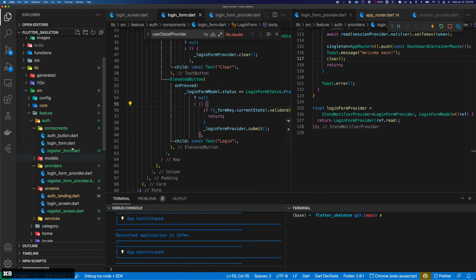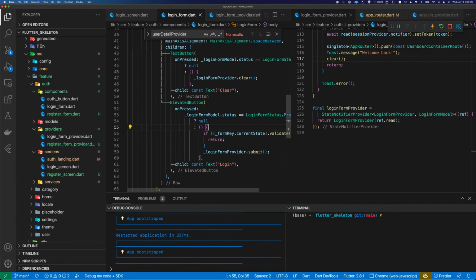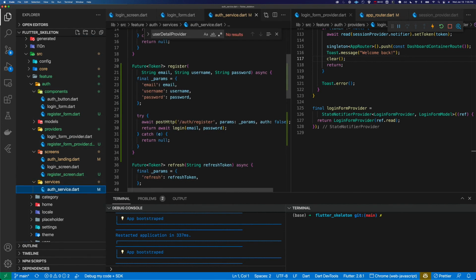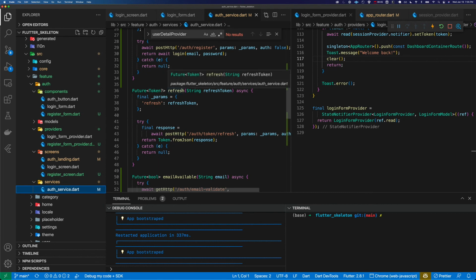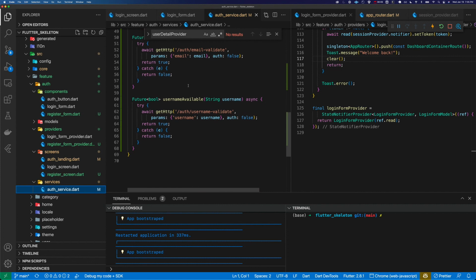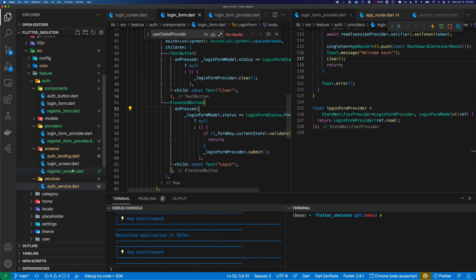So yeah, that's some nice separation there between we essentially have a screen, we have the login form component and the login form provider. And then there's also an auth service that is in the mix of all this stuff within services. And this is the stuff for logging in, registering, refreshing your auth token, which is something that can happen, checking if the email is available, checking if the username's available, those kinds of things. Yeah. So that's a good overview.